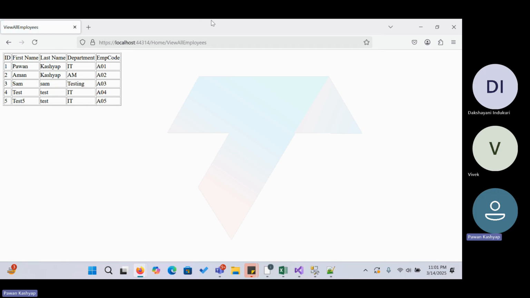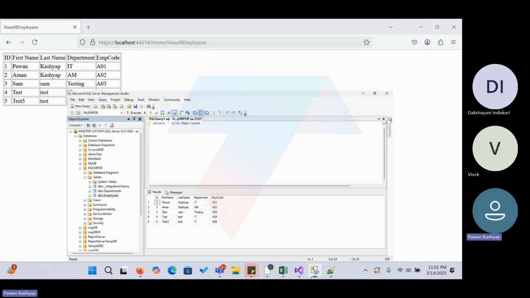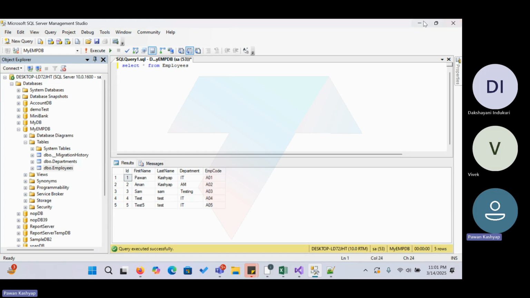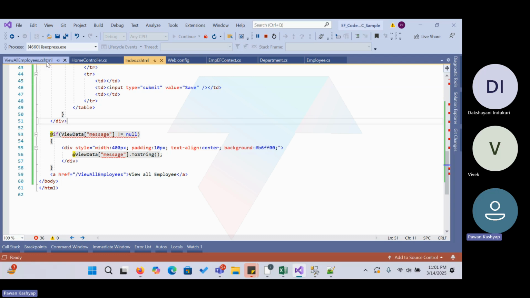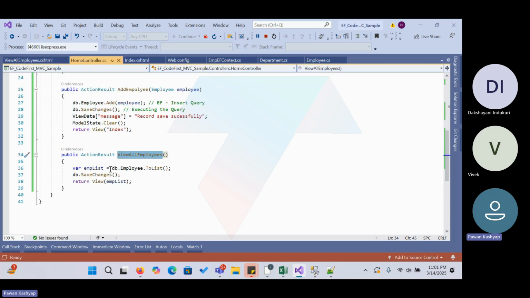So here we can see the table. We have 5 records, A1 to A5. So we have 5 records on this view all employee view. So basically we have now executed the select query on the table. The code is just 2 lines for the select query, mainly this line only: db.emp.toList. We are fetching all the records and just passing the records to the employee view.